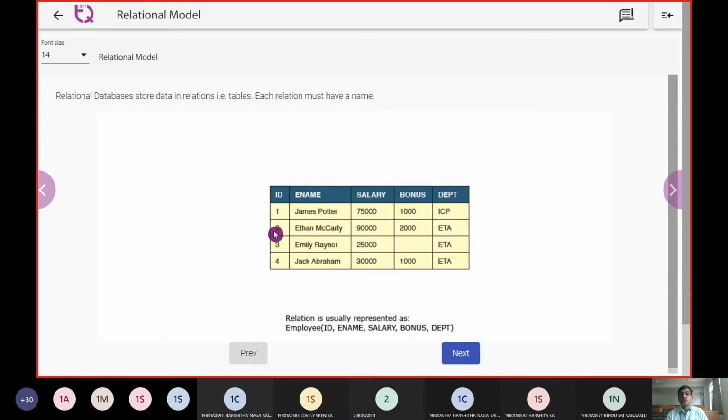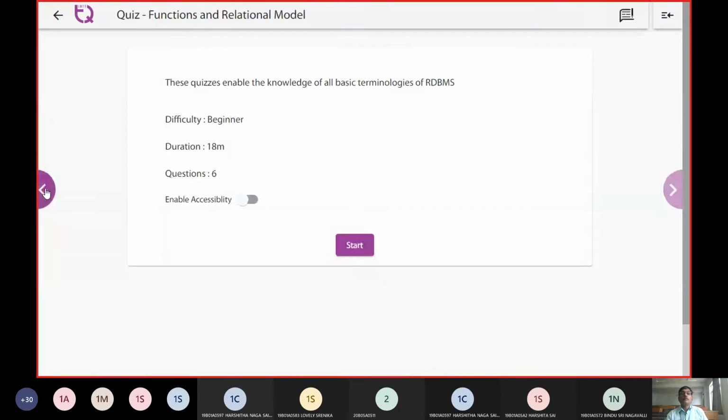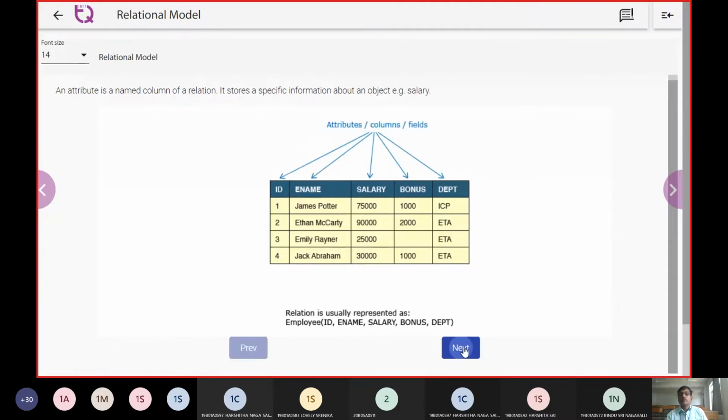So 1, 2, 3, 4: these four elements, James, E, Jack. These people make the number of rows four. ID, employee name, salary, bonus, and department, we call these the columns. So organizing things in rows and columns is one set of DBMS. We call it the relational model. After the relational model, the next term, I will just move to the next slide. Give me time.